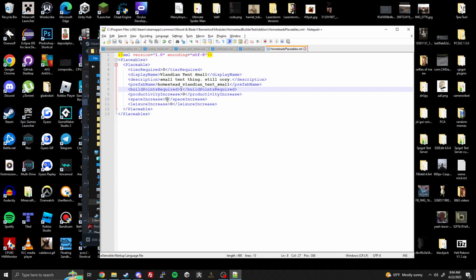And space increase. I like to personally make the space increase however many beds I put in there. So in this scenario it would be 2. You can make these values whatever you want them to be. As far as I know, the code can even take negative numbers. They're not used inside of the mod, but you can put negative numbers if you really want to.